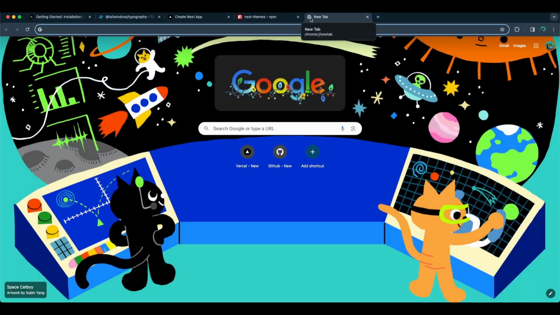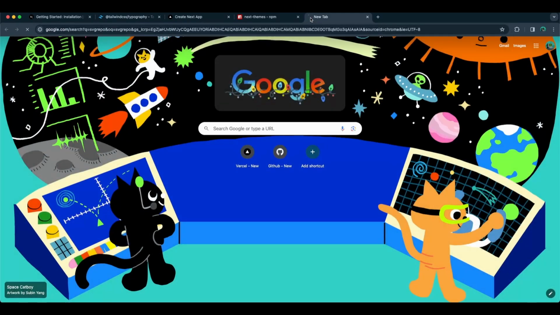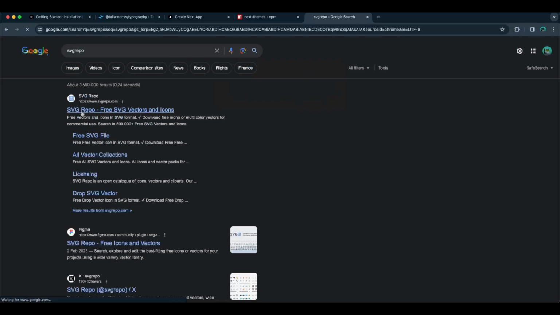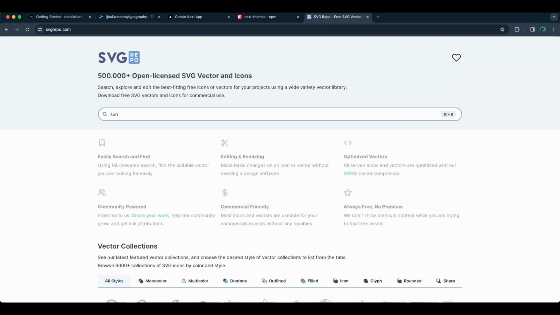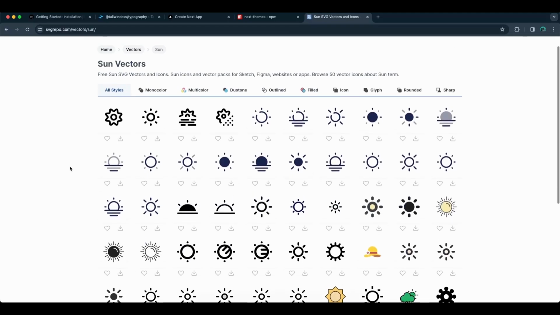Now I can add, instead of this text, some icons actually. And to do so, I'm going to my browser and type SVG Repo. So this is a free repo of SVG icons where you can search and find icons you like. So first I want to type sun. Feel free to choose whatever. I will choose this one.